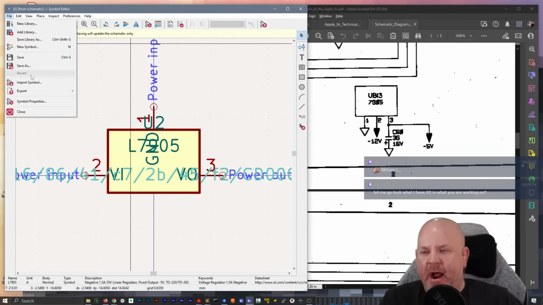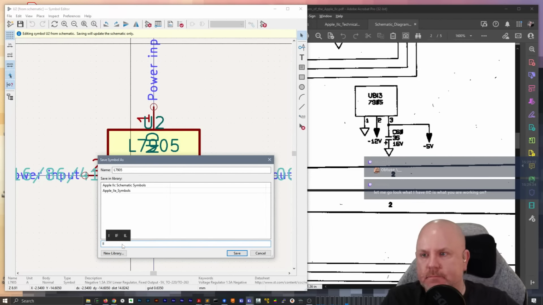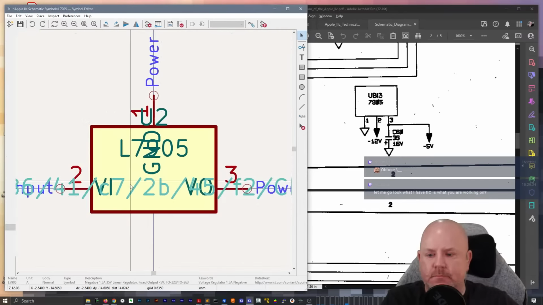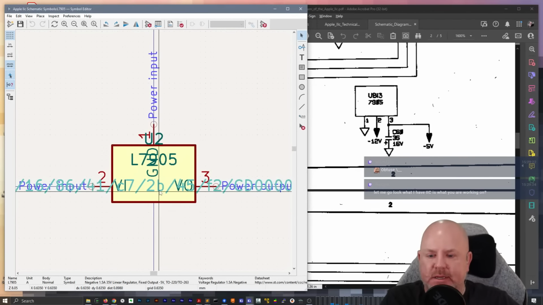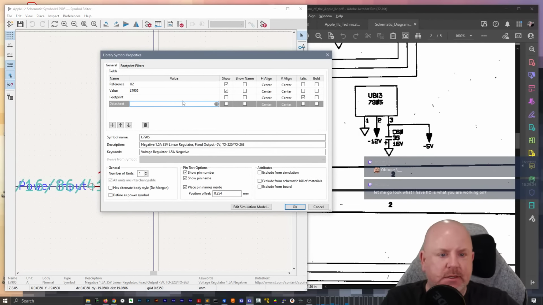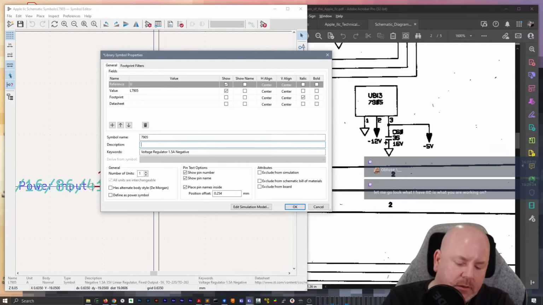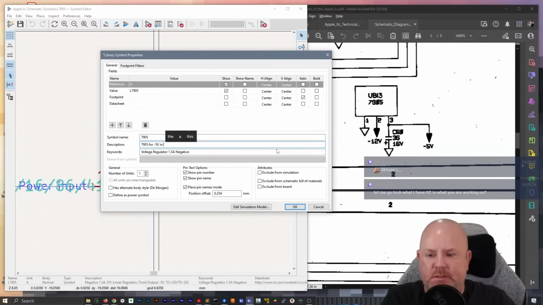Okay. Save as. All right, we'll save that. Let's go into our thing. We'll get rid of this because that's annoying. We'll worry about the reference later. This is the symbol name. Will just be 7905. I'm going to take these off. 7905 for -5 volt into C.